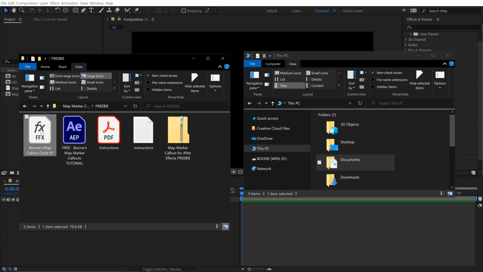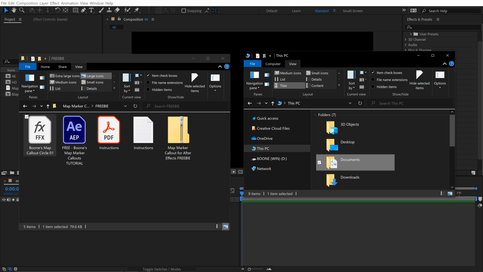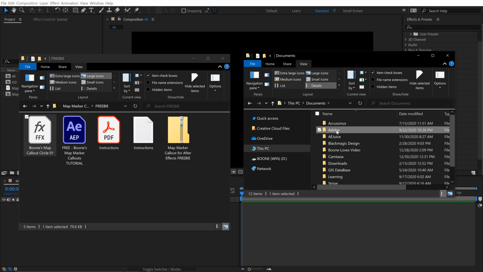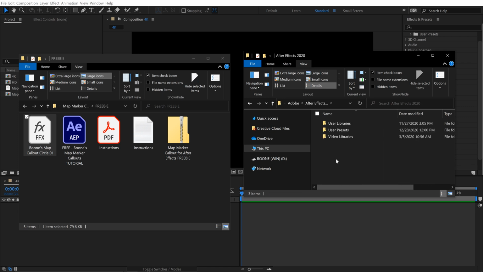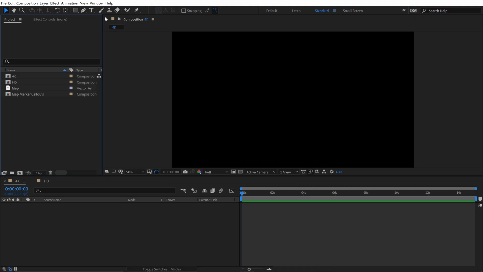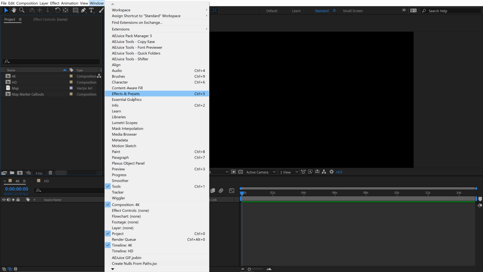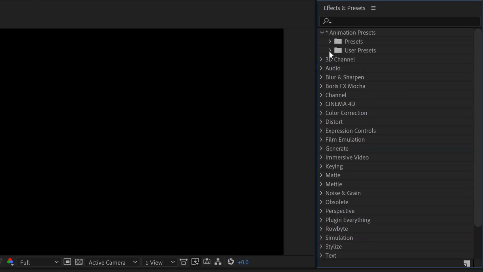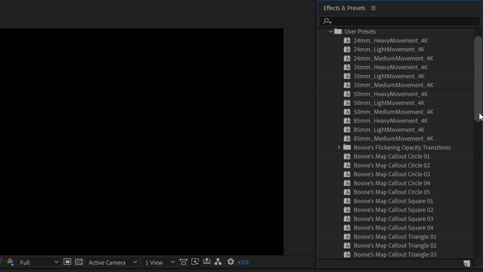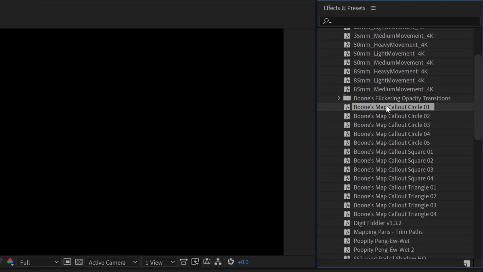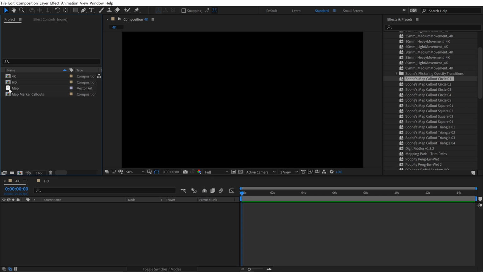Over here, I have my freebie. And on the right here, you just go to your documents folder, then go to Adobe, and then After Effects 2020, and you can drop these in the user presets folder. Maybe not 2020, whatever version of After Effects you're working with. However, I created these presets in After Effects 2020, so they're gonna work within this version and all later versions. Now I'm inside of After Effects, I'm gonna go to Window and open up Effects and Presets here. And now when I go to Animation Presets and open User Presets, I can see all of these here. So this one is the freebie, the Boone's Map Callout Circle 01. So let's see how these work.